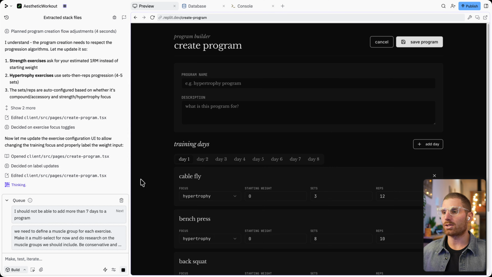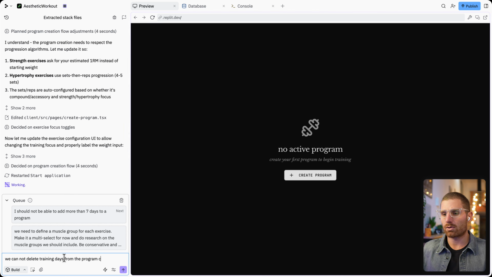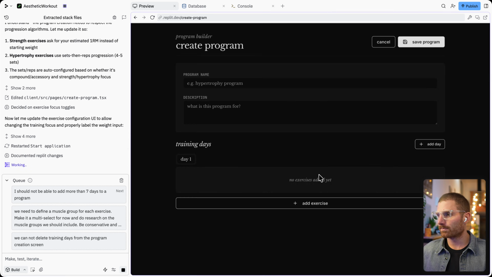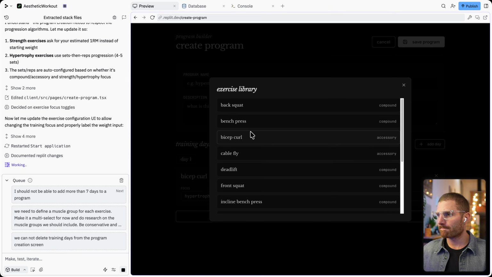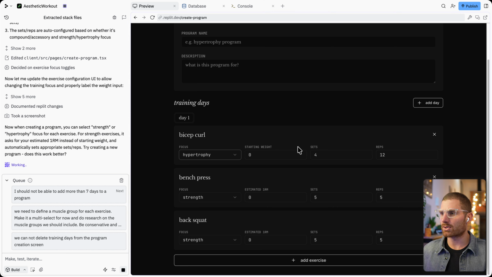Also, we can't delete training days. We cannot delete training days from the program creation screen. Nice. So now we get our starting weight.